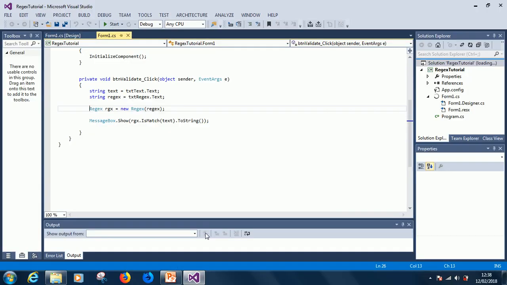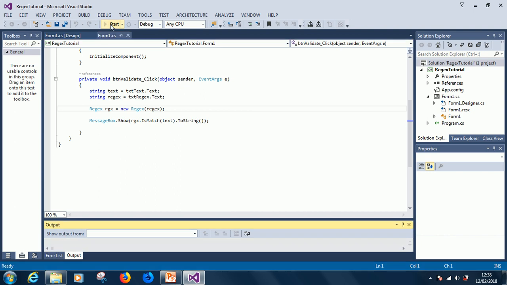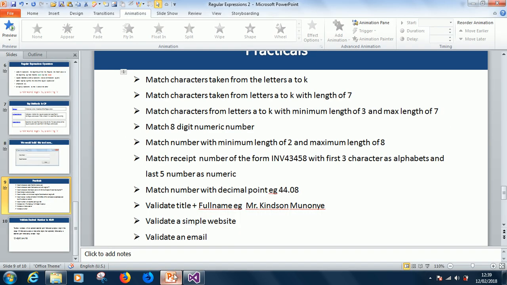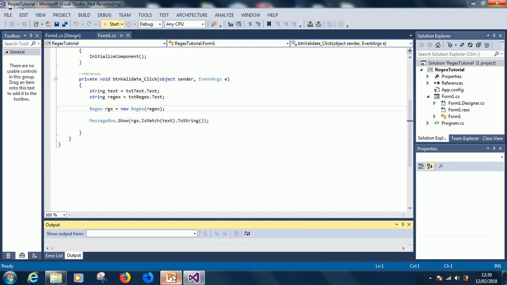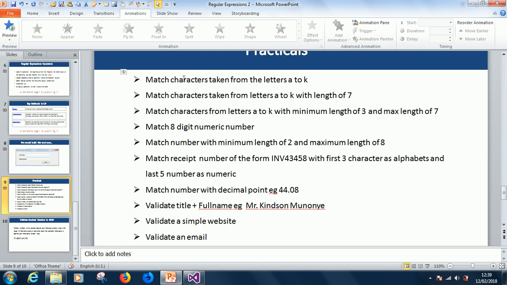Alright, so it opens up. Can you believe that these are just the lines that I used to develop this application? If I run it, we can use it to start working immediately. So the first question is, how do we write a regular expression that will match characters taken from letters A to K? Meaning that if I type a letter between A and K, it will accept it, but if it's outside A to K, it will not accept it.